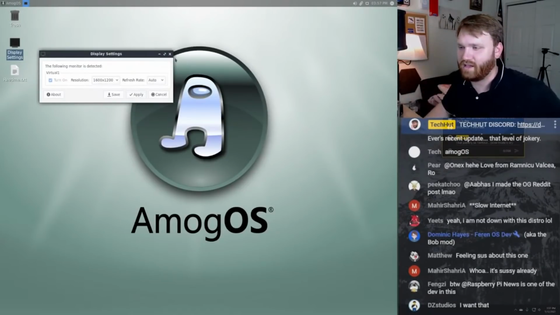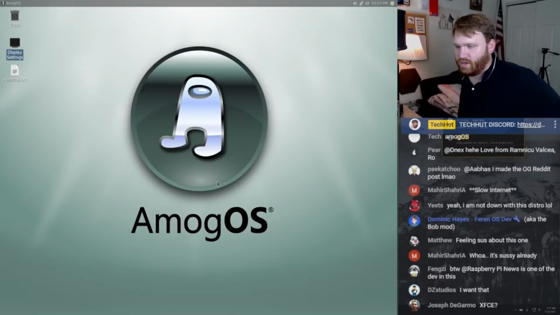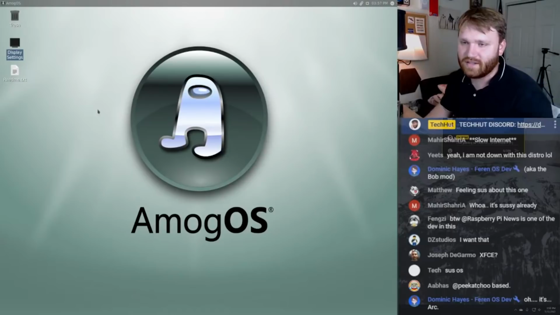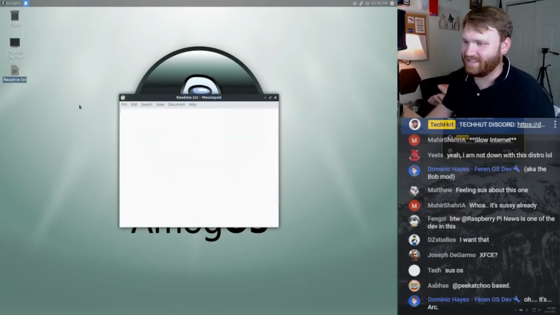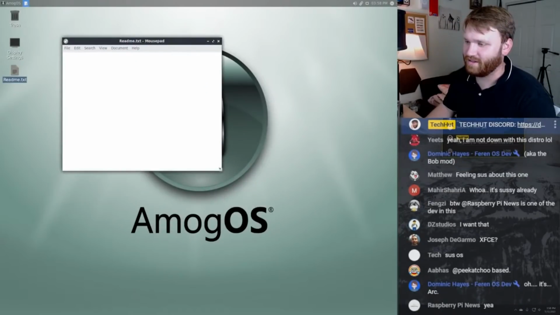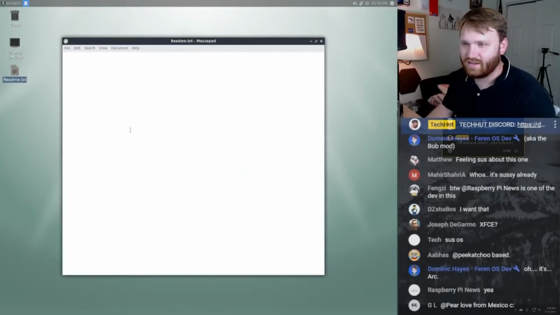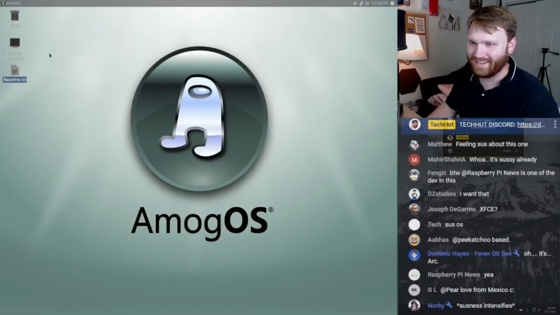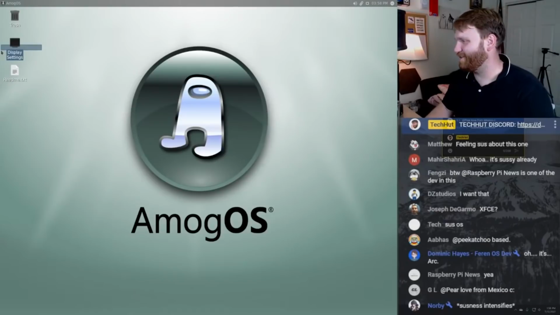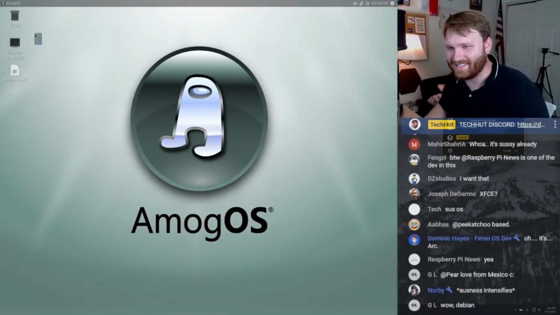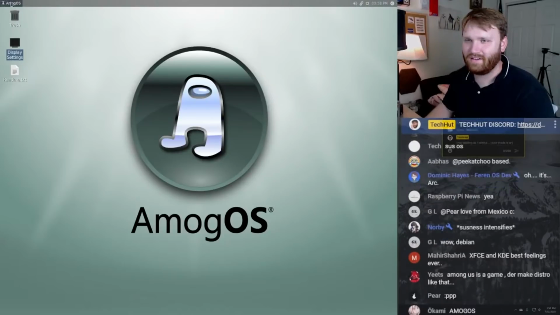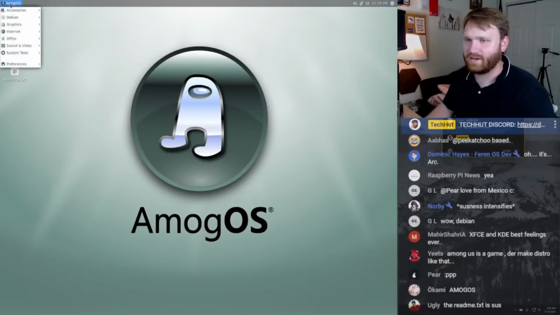This is amogOS, or amogOS. I'll just call it Among Us. We have a readme.txt. Let's go in there first. We gotta see what's going on. It's completely empty. That's not good. There's nothing in the readme.txt. It's cool that they have a little link to display settings right there. That's beautiful. If I go up here, let's go to their little start menu. Let's see what's going on.